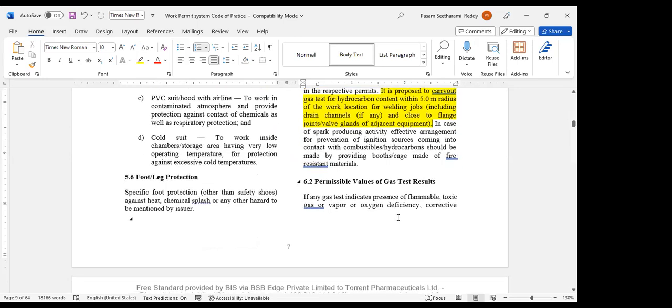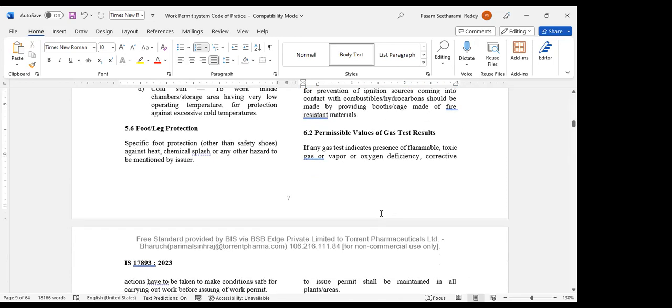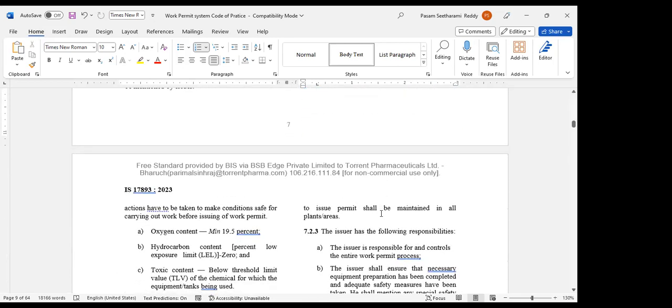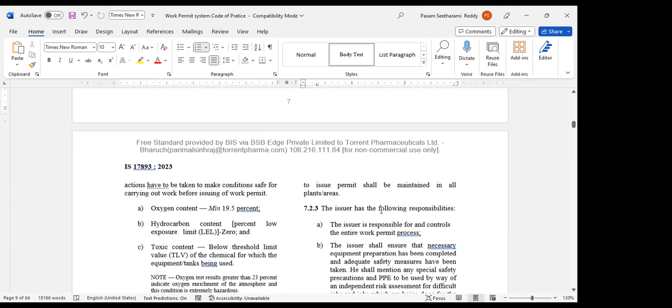Then permissible value of gas test results. If any gas test indicates the presence of flammable or toxic gas or vapor, or oxygen deficiency, corrective actions have to be taken to make the condition safe before the work permit is used.